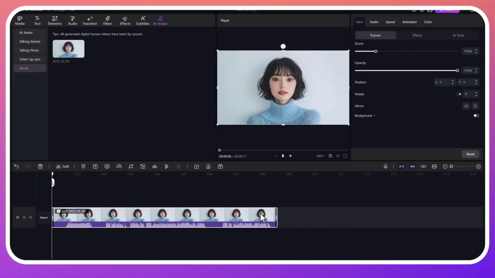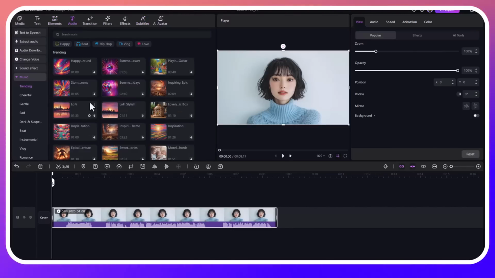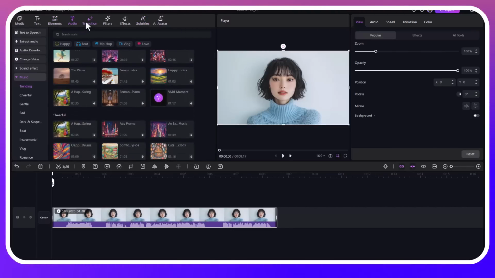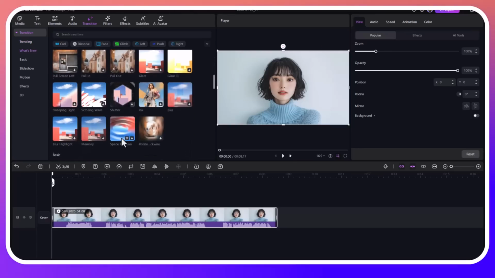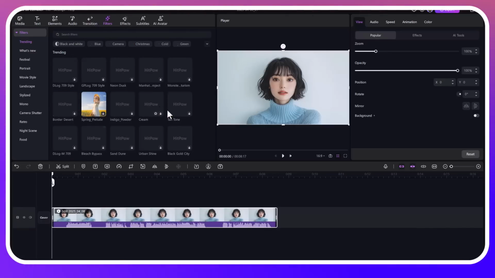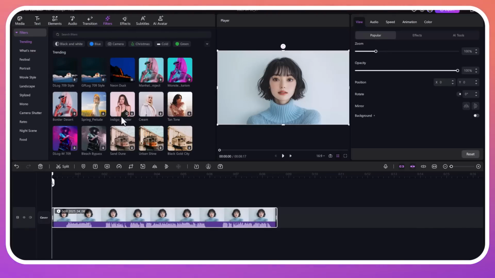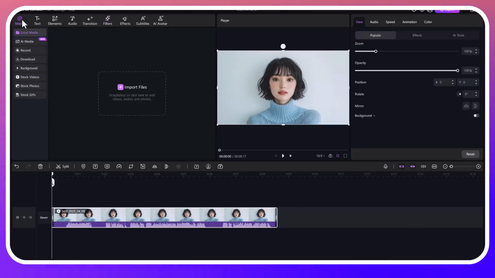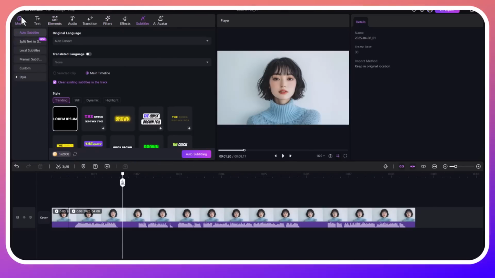No editing needed. And if you want to take it to the next level, you can add backgrounds, music, subtitles, and transitions, all inside the same editor. Drag and drop media on the timeline, trim clips, adjust timing, and create a polished video without needing extra software. Want your avatar on a virtual set or in front of a branded backdrop? No problem. Just upload your background or choose from built-in templates.